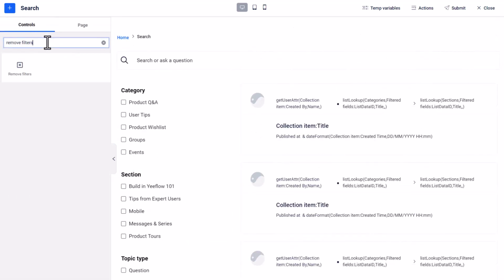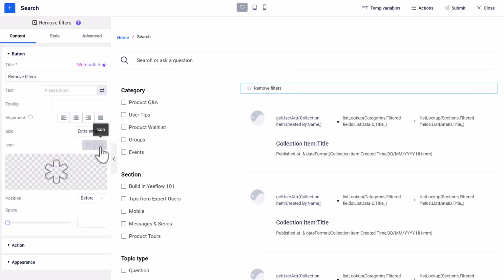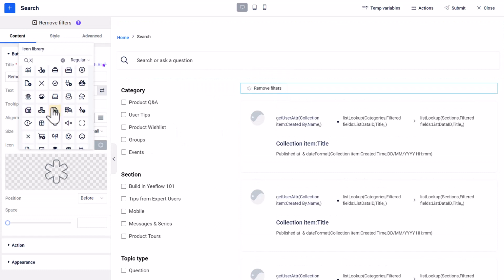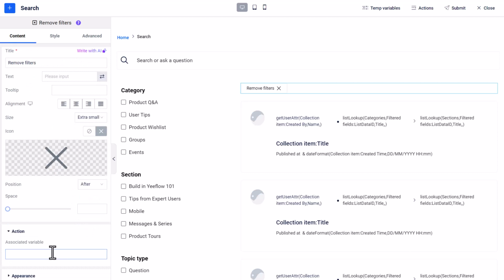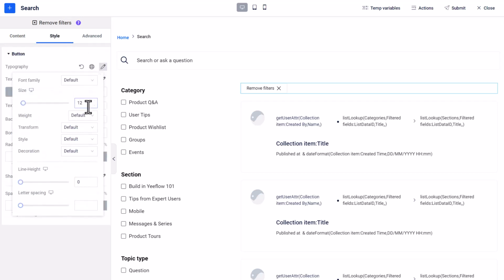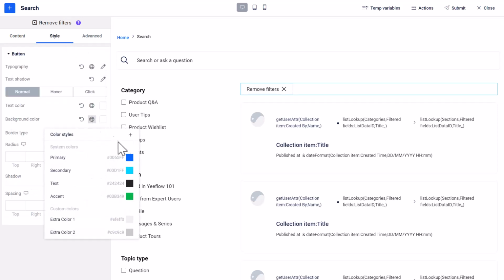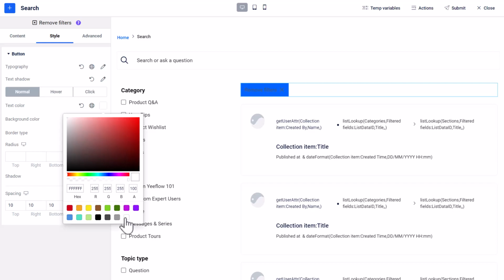Let's do the last filter. If you selected an option you didn't want to, you can delete it by using Remove Filters. From Controls, drag Remove Filters, and change the icon under Content. Select Position as After. In Action under Associated Variable, select all the filters that can be removed. Modify the style. Then Remove Filters is set up.